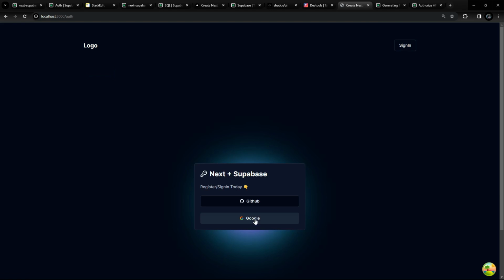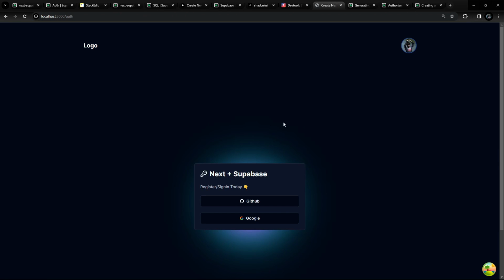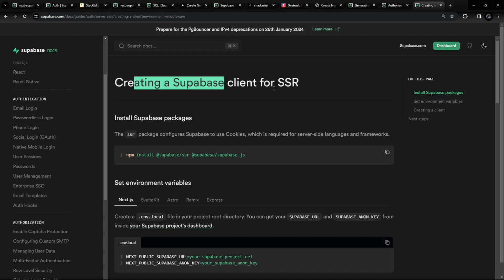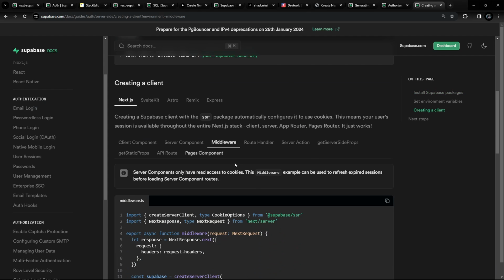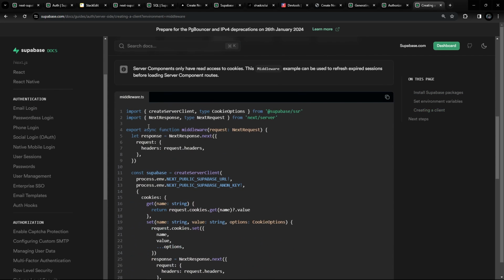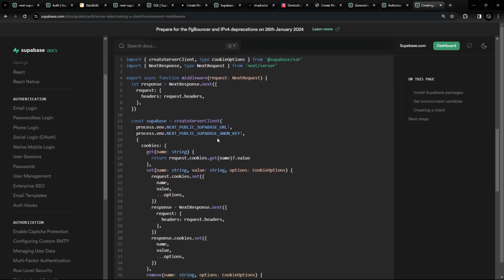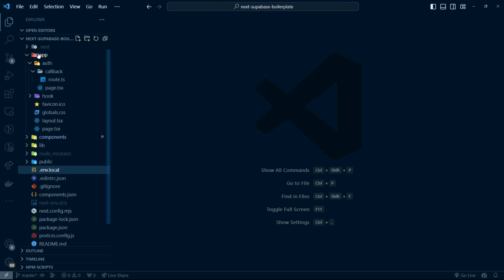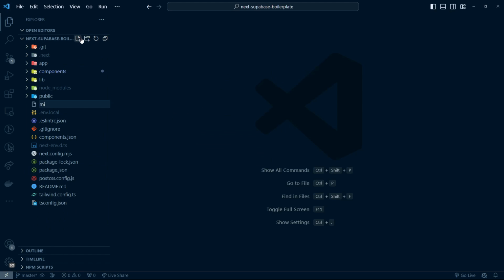Now let's do the page protection, for when the user is logged in. For that, I need to log in again, and then make sure that I cannot go back inside here. To do page protection, we can go into this documentation, and then let's go into the middleware right here. I can just copy this one, and then let's go back and create a middleware. I'm going to create the middleware.